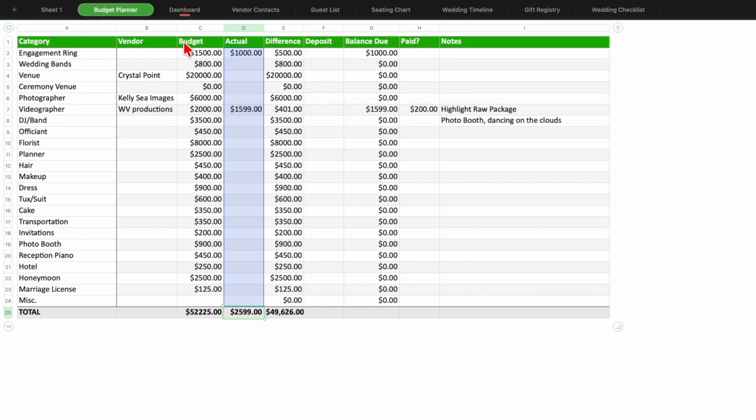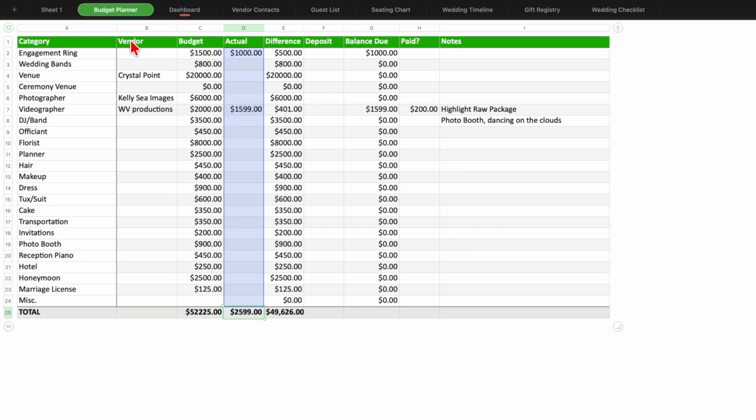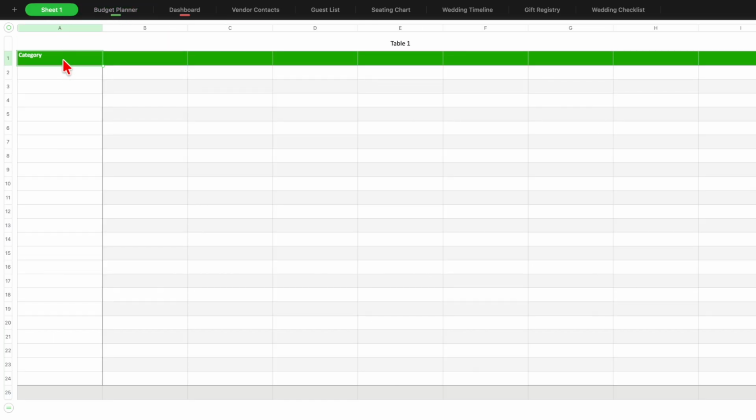So looking up here, we can see what we need to add for that. So I'm going to go here and just type in category. Okay. And then if we look at the budget planner, we have vendor and budget. So all I'm going to do is tab on my keyboard. And then here we go. I can put in vendor, tab, and then budget, and so on.